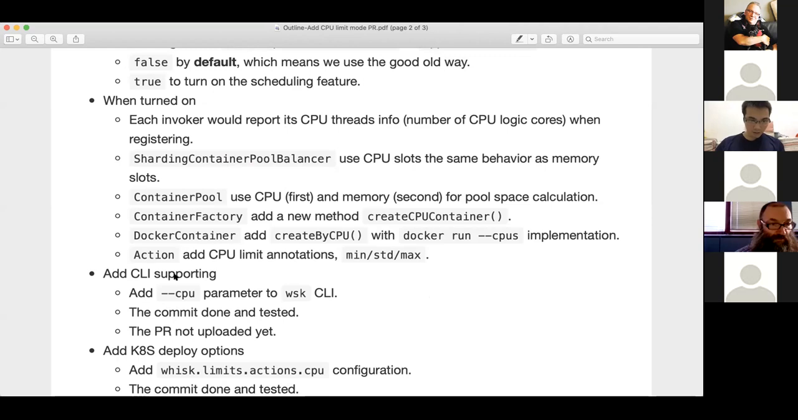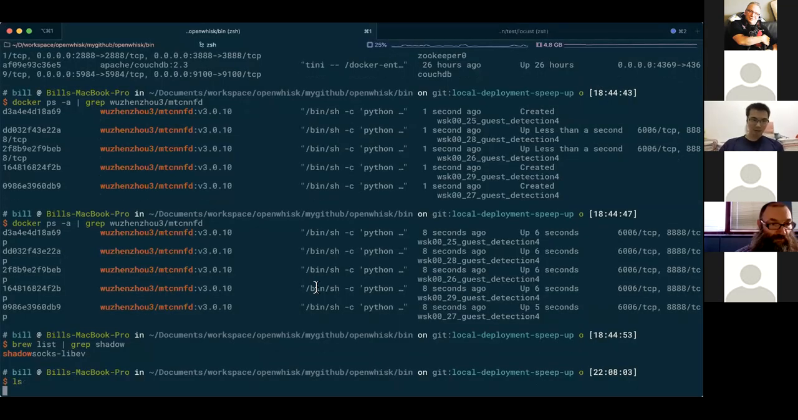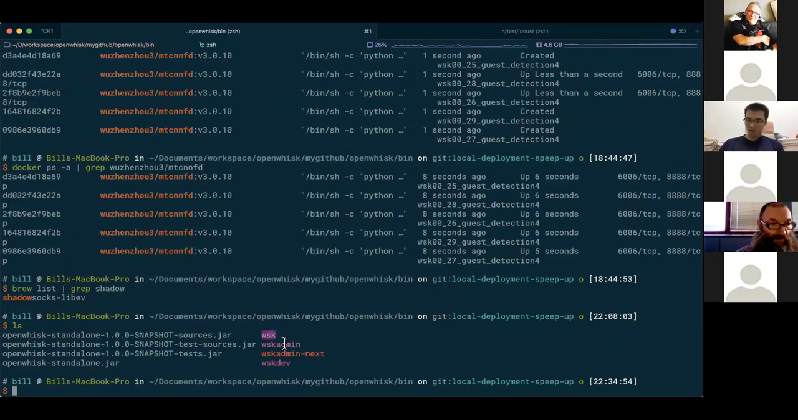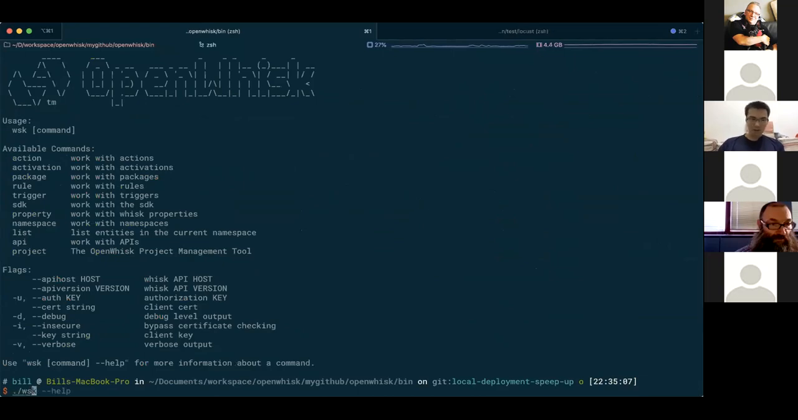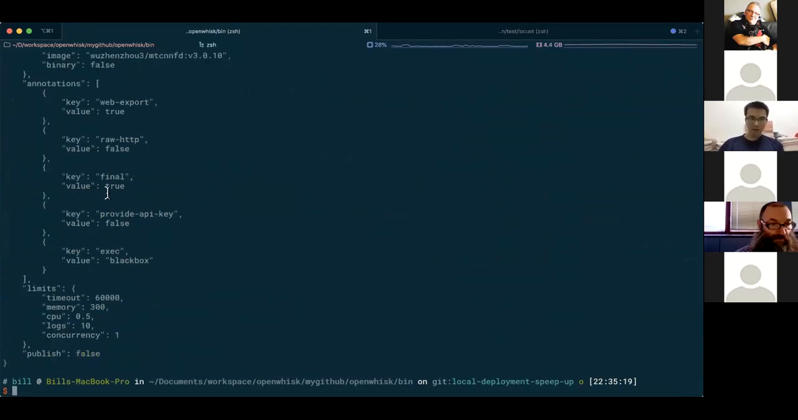Yeah, this one is my wsk. We got these limits. As you can see here, I've got a CPU limit, and for Docker I've got the 2 CPUs.